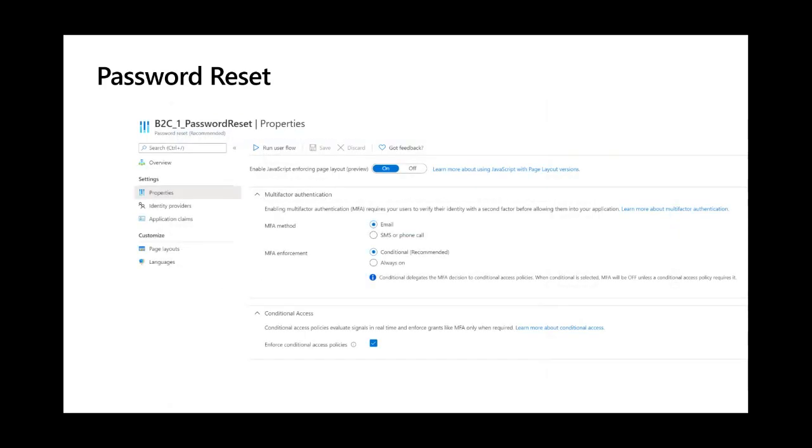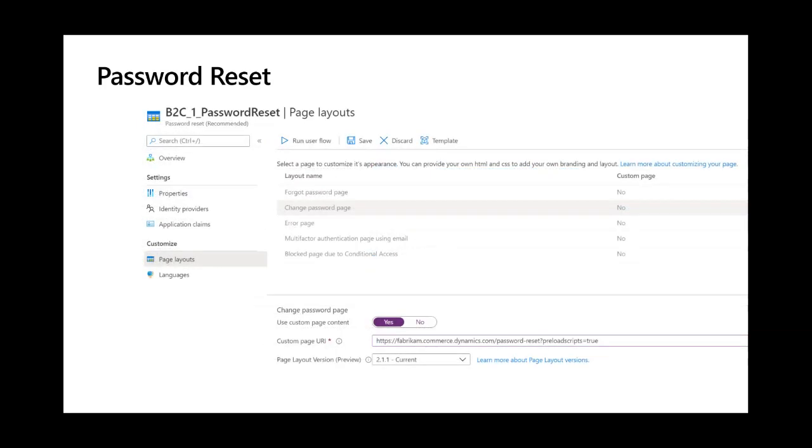Now again, if you're using the custom page, go back and select into this user policy. And under Properties, switch that Enable JavaScript Enforcing to True or On, and save that change. Now you can navigate to the page layout section, and we'll start with the change password page. So again, set the use custom page content to yes, and then with your endpoint URL, typically you'll use the page password-reset with the preload scripts equals true. Now you can set the page layout version and hit save, and now go up to the forget password page.